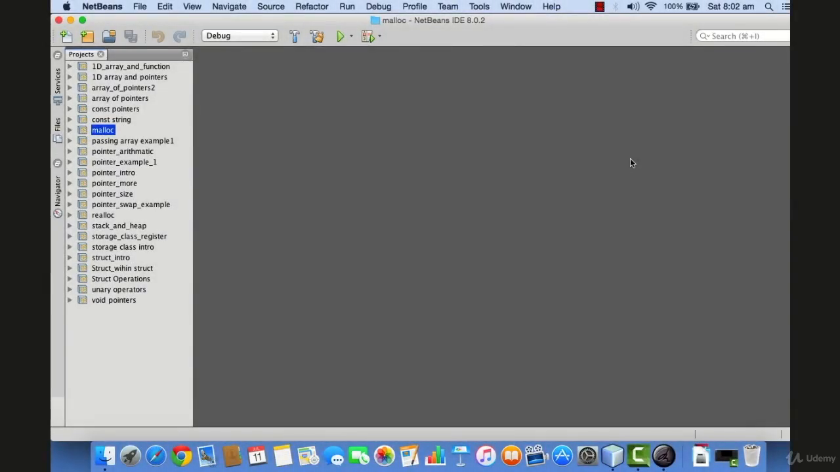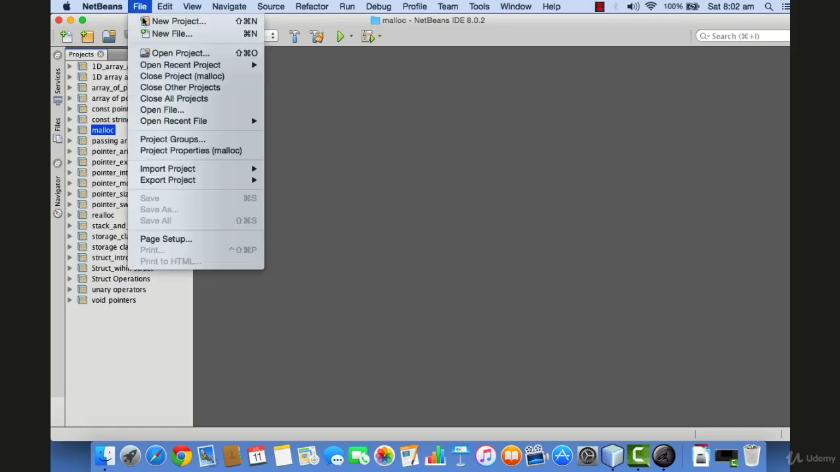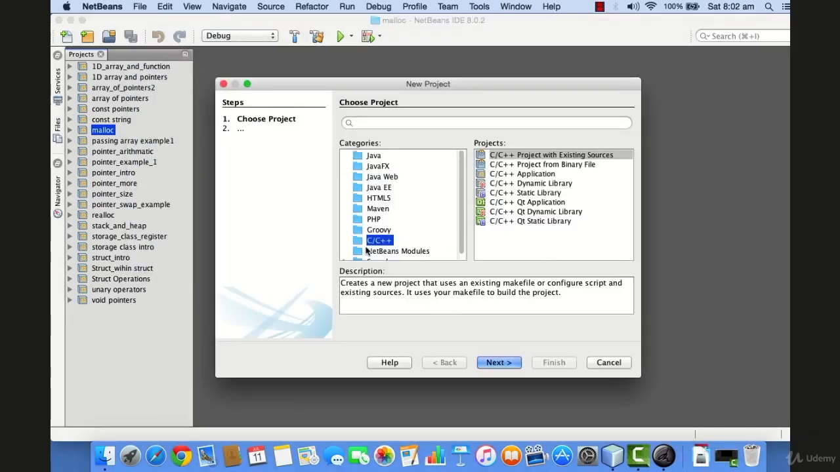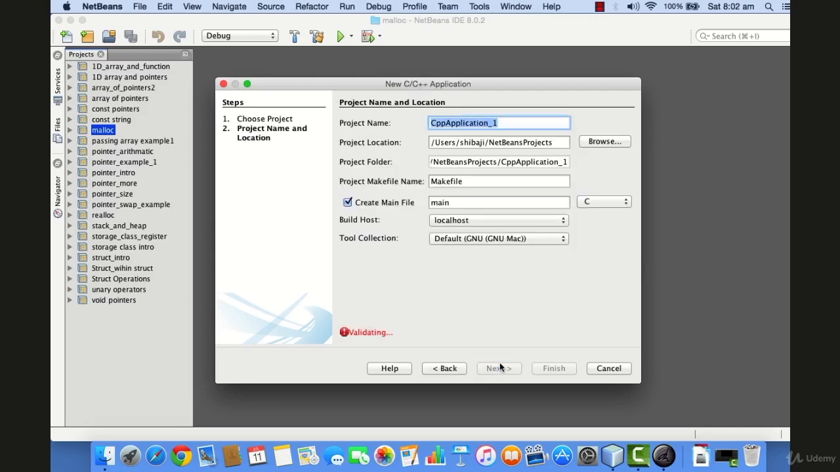Hi, in this tutorial I'm going to show you how you can create a C project in NetBeans IDE and how you can compile and execute your C project. In order to create a new project, click on File, New Project, and then in the categories list find C, C++. On the right hand side you can see the projects list.